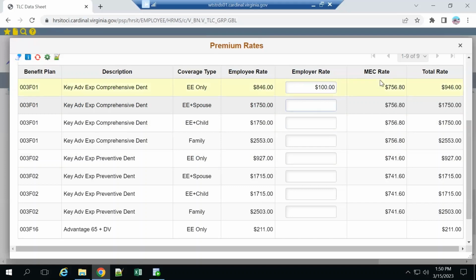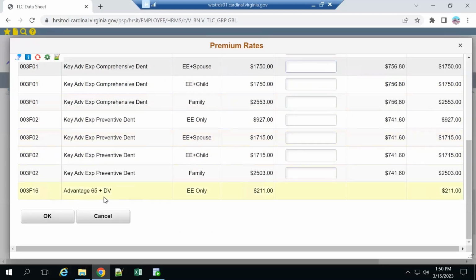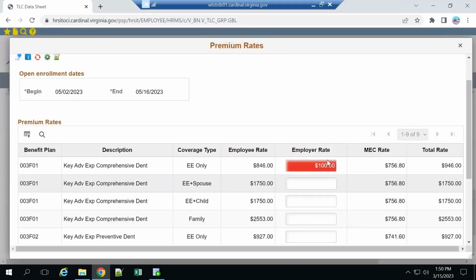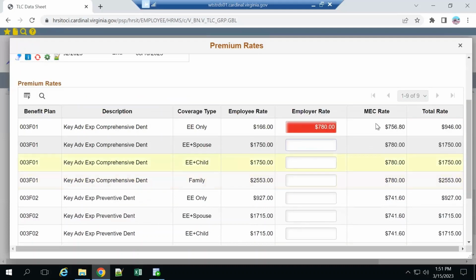We talked about this MEC rate. My employer rate has to be higher than the MEC rate or I'll get an error. So if at $100 I try to save, it's going to say, nope, that is way too low. You have to be above the $756. So we'll make this one $780, and that drops the employee rate down to $166. You can see that this MEC changes based on the coverage level. So the 780 is going to work here, but maybe we'll go higher on this one. We'll say this one's going to be $800, and then when I key that $800, the employee rate goes down.